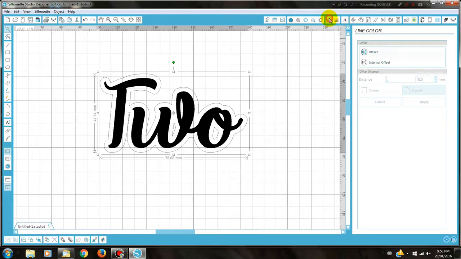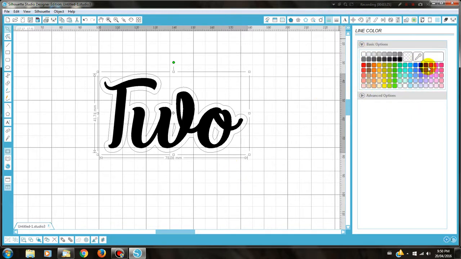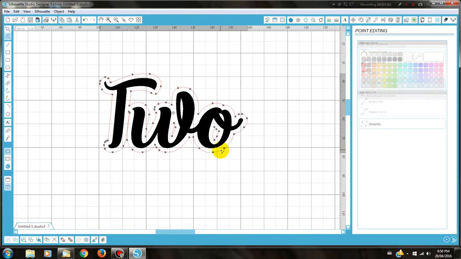The next thing I'm going to do is go ahead and actually change the line colour for that, so then I can cut it separately. I'm going to change that to red, and then I'm going to double click on the offset. The reason why I'm doing this is so I can actually remove these little bits here. Now when I use the Silhouette machine it's going to cut all these out, and I don't particularly want these holes because I want it as a backing for stability.